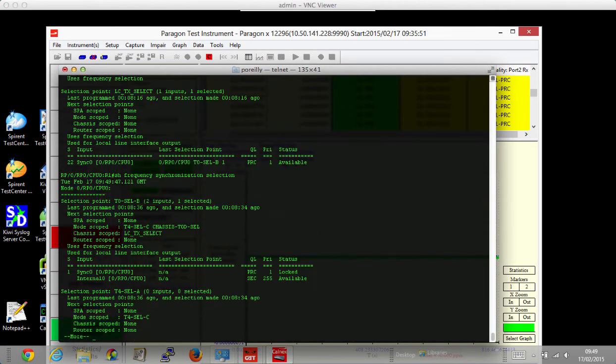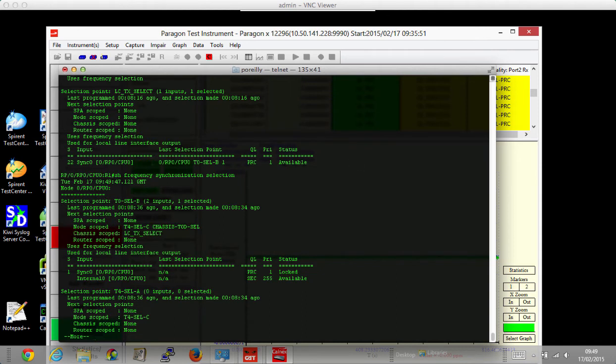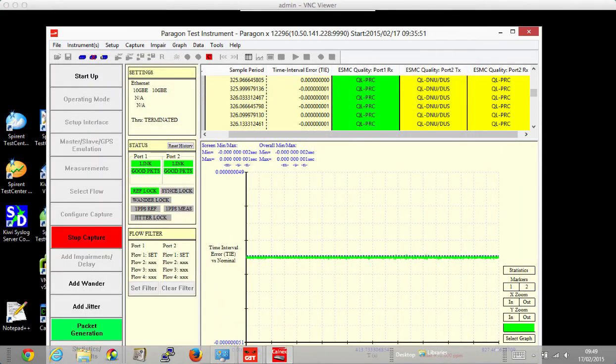I'm just going to go into the 9K now and see what clock the 9K has selected. It should be the sync 0 clock from off there. It is: sync 0 on CPU 0. So now I know the 9K is synced to the reference clock. I'm going to compare the clock coming off one of the line cards with the SyncE with the reference clock.